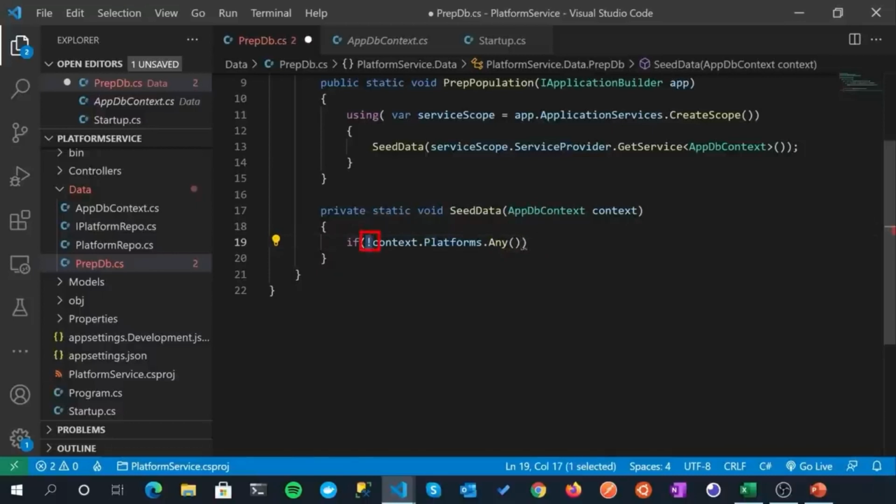So if the context platforms has anything or doesn't have anything, make sure you put in the exclamation mark, so it's a not operator. If we don't have anything, then we want to push data in. Otherwise you do nothing.